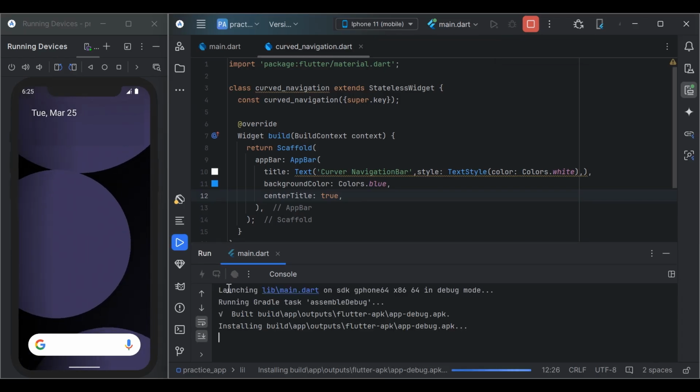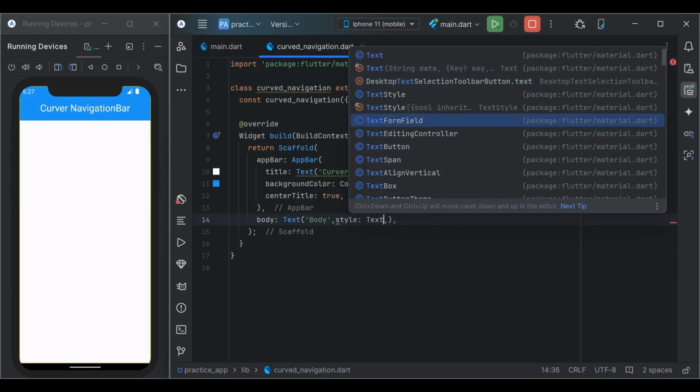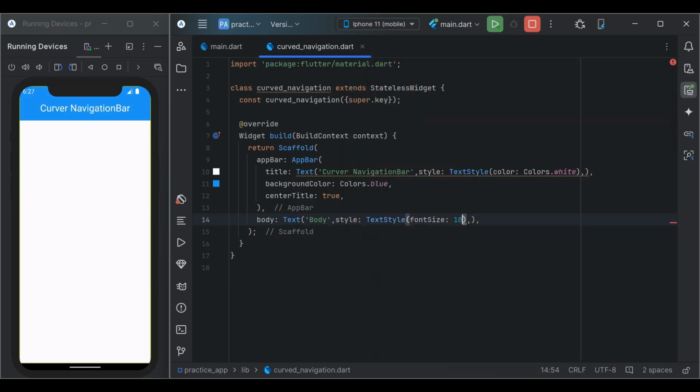Sometime the output will be displayed. Okay. In the body part, I'll use a text widget. In the text, I'll write simple body, style, text style. Font size is 18, font weight W400. Wrap with the center.